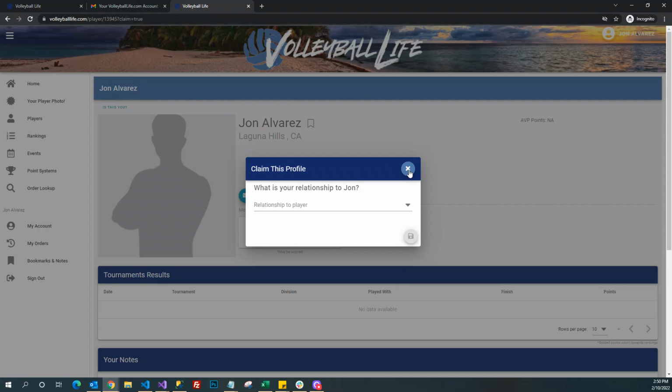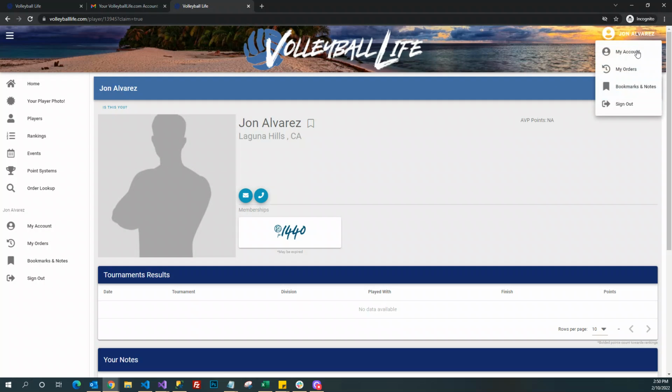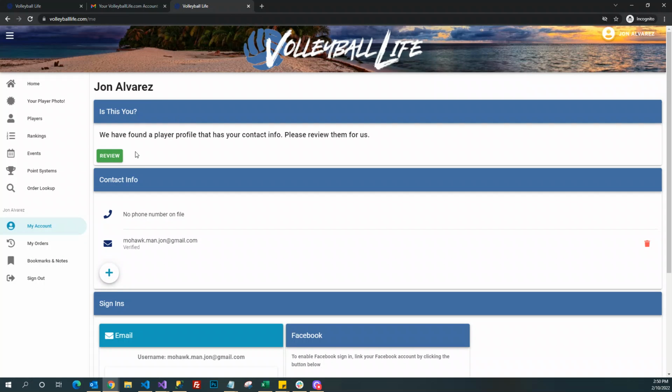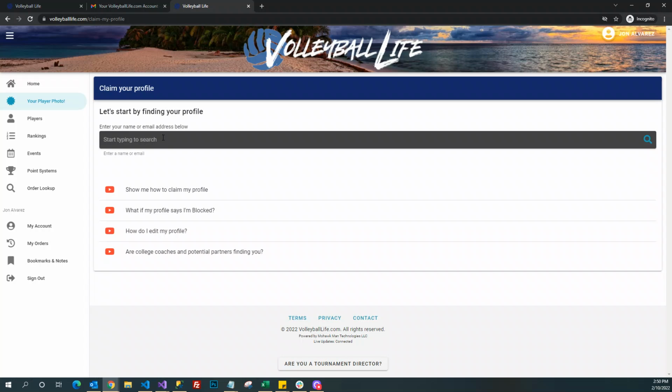Now, I do want to back up before we go through this and say, what happens if you come here and this comes back and there's nothing there? There's no players there. That means that we didn't find a player profile that had the same email address or the same phone number that you had, but that doesn't mean that you don't exist. So in that case, you come over here to the button that says your player photo, and you click that, and then you're going to search for your name.